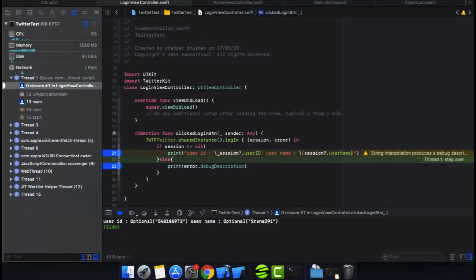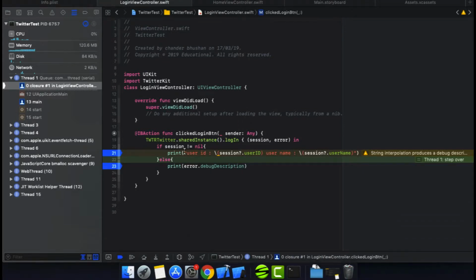As you can see guys, it is printing my login ID and it is also printing my username. Okay guys, so it is printing both things, right? But what I actually want is to print these things on the home view controller instead of the login view controller, right?